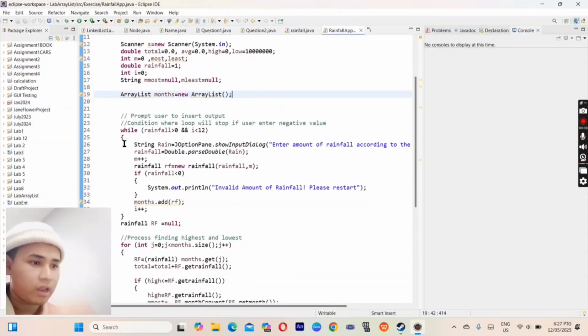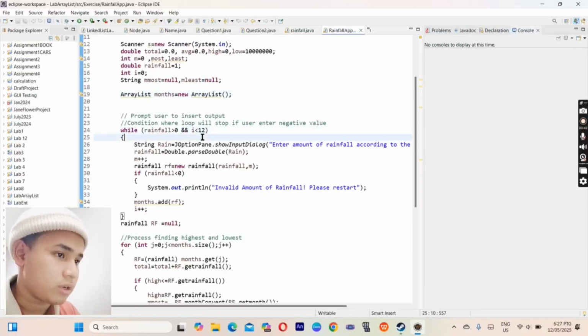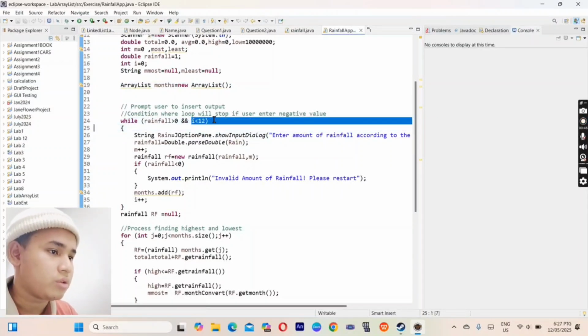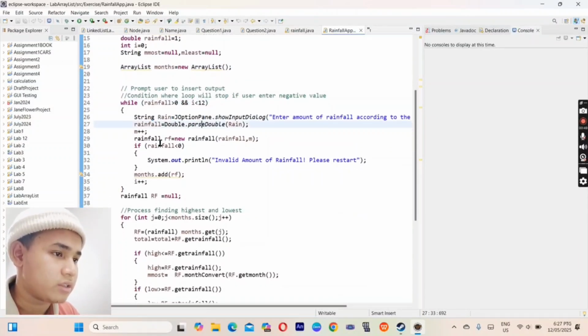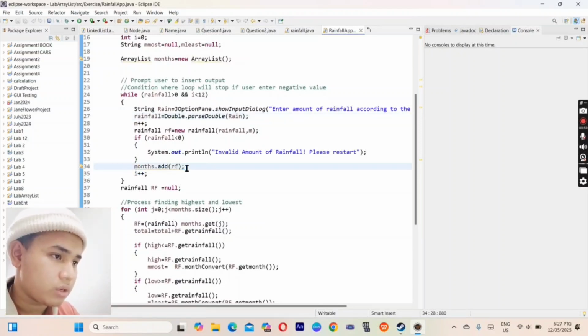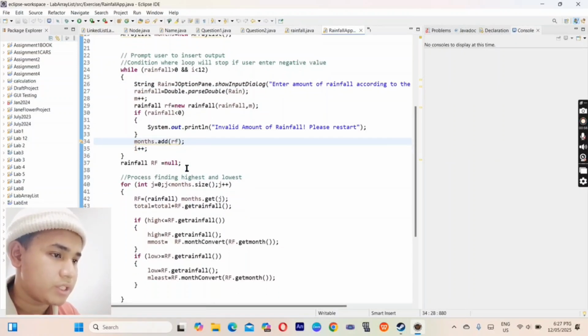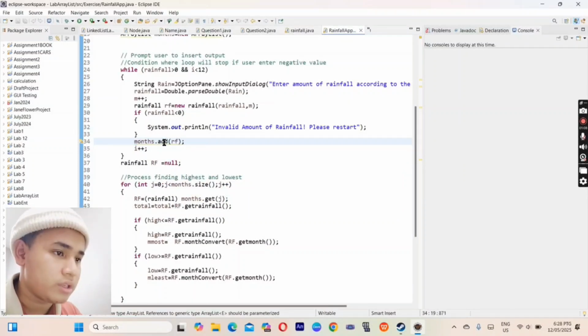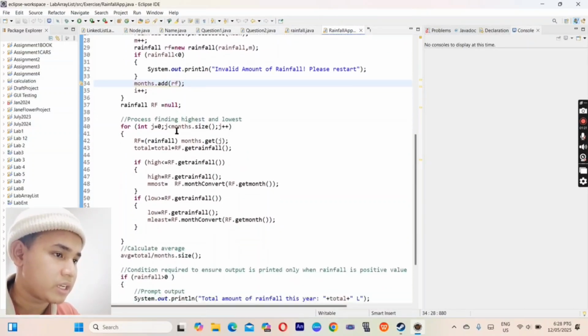Next, I use a while condition to make a loop. The rainfall must be greater than 0 to prevent negative values, and the month is less than 12. Now I want to highlight how the add method is used in this code. The add method is basically to add an element to the ArrayList. It is simply ArrayList name dot add, rf, which stands for the object of the rainfall. So inside the brackets must be an object.